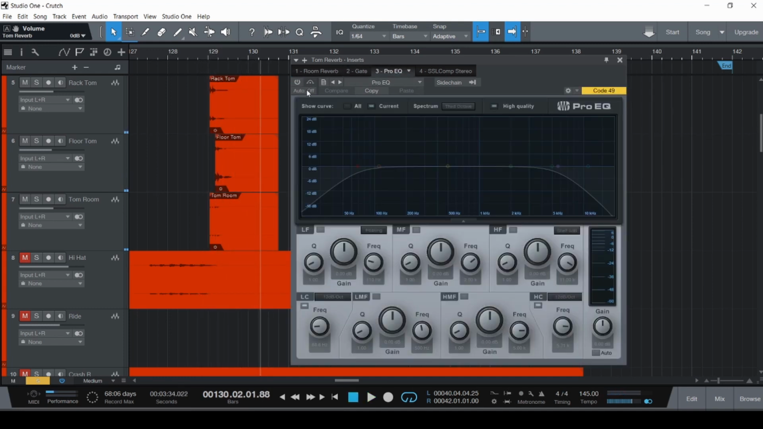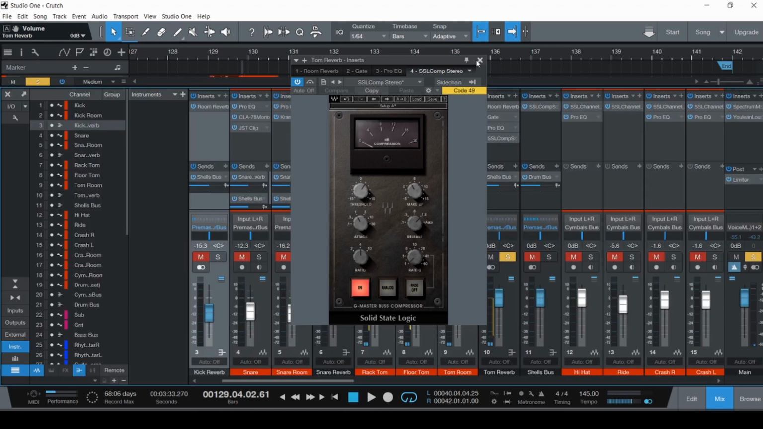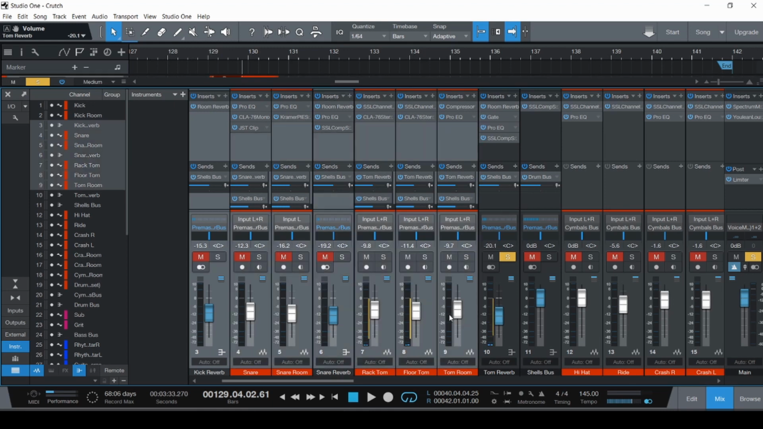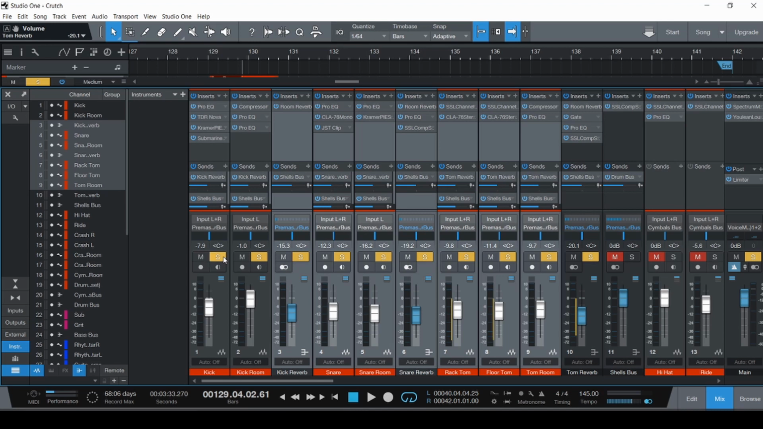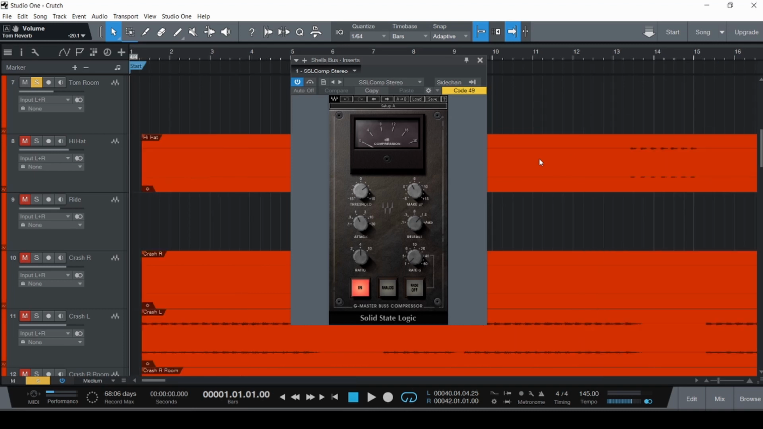So smoother release there, creating a barrier around it, and then the compressor. Yeah, there we go. So now our shells are done and they all go to this drum bus with compression on it. So let's listen to what that sounds like.